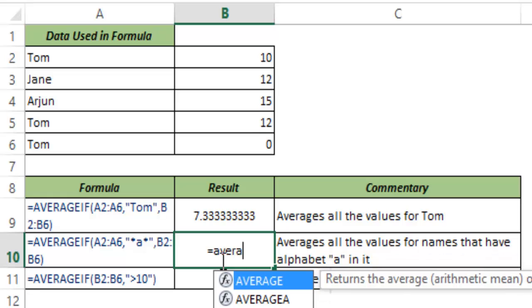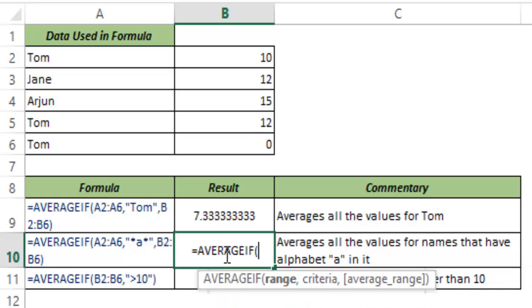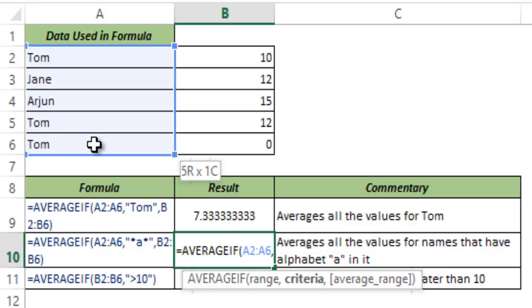So to do that, I type average, I select AVERAGEIF and hit tab. In range, I select the criteria range. And in criteria, I would type in double quotes star A star, or asterisk A asterisk. This asterisk indicates any number of characters before A, and the later one indicates any number of characters after A. So essentially, this condition means that any word that has alphabet A in it would satisfy this condition.